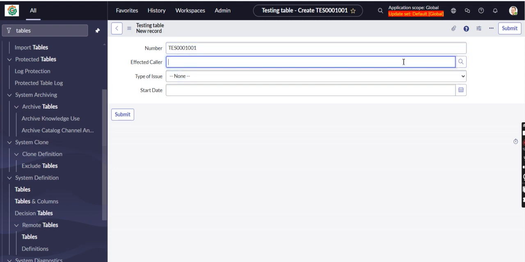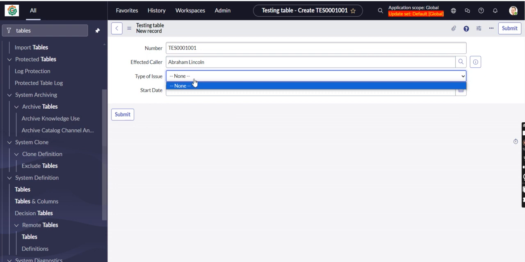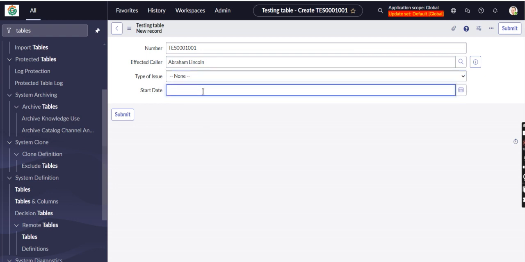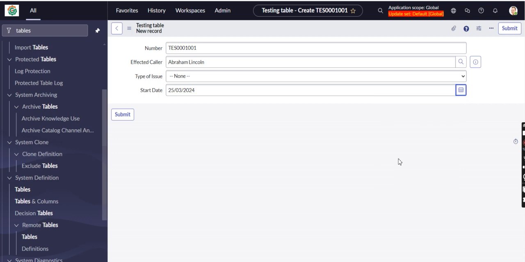So if you create this one, that is the Abraham Lincoln. Okay, let it be. So type of issue, you should create the choices. Okay, let it be. And start date. So that start date is also there. Just click on this day. It's fine.